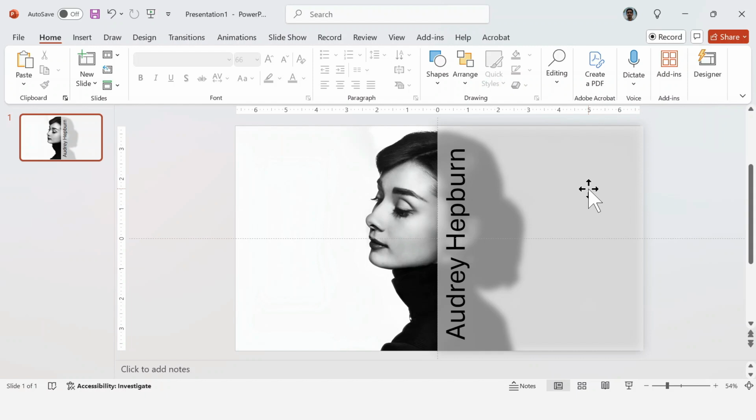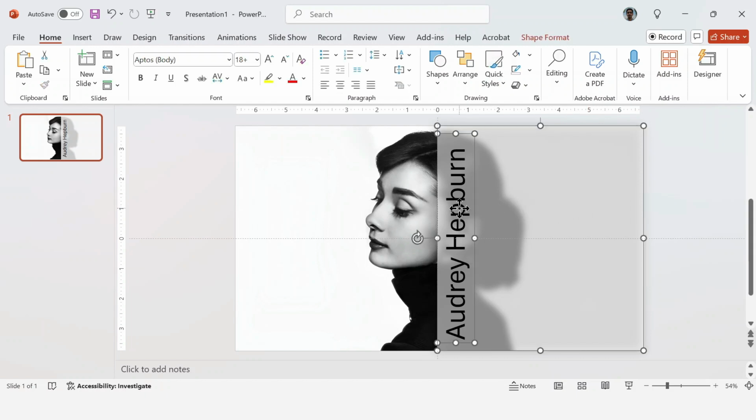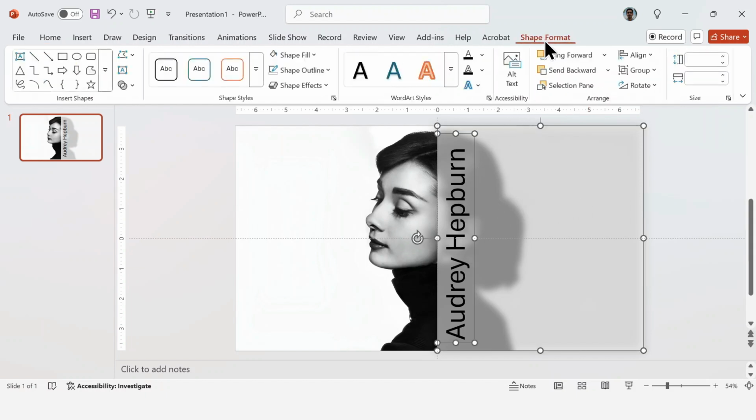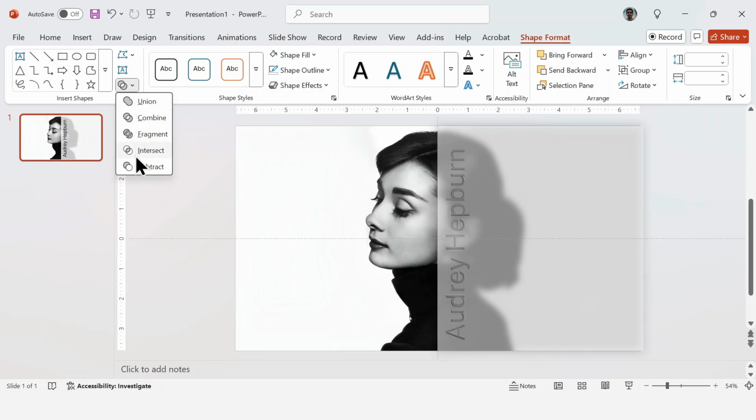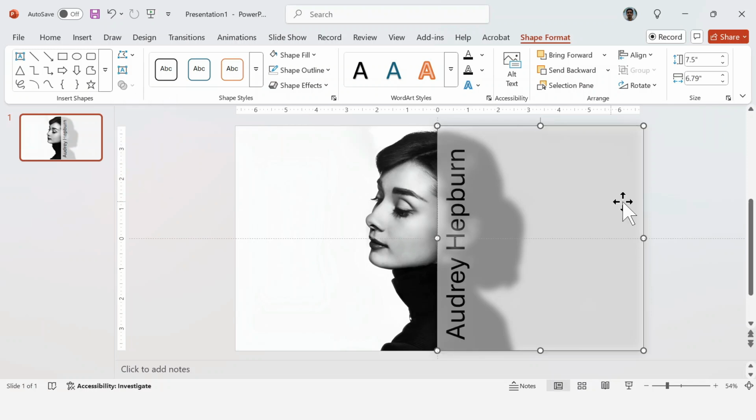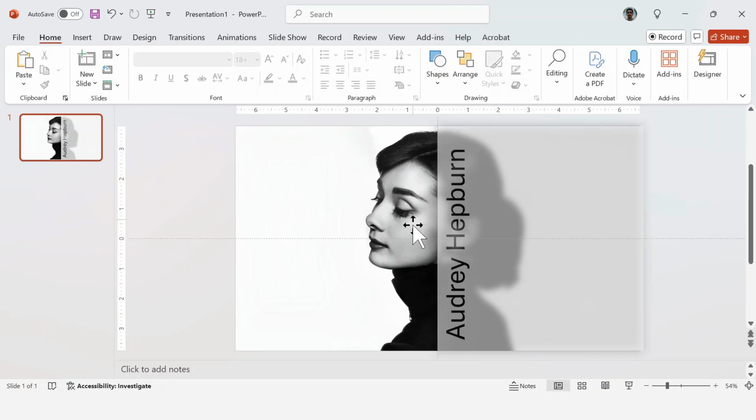Now hold Shift, select the rectangle first and then the text. Go to Shape Format, then head over to Merge Shapes and select Subtract. This will cut out the text from the shape, revealing the image behind it.